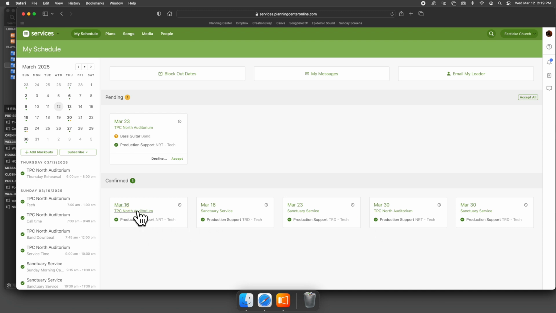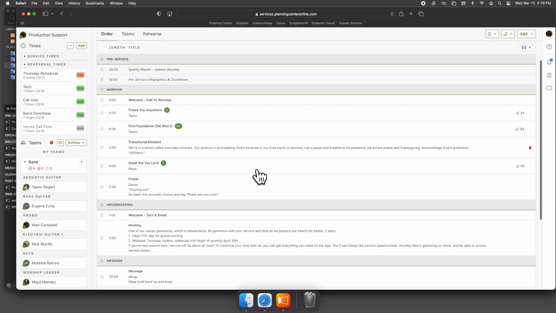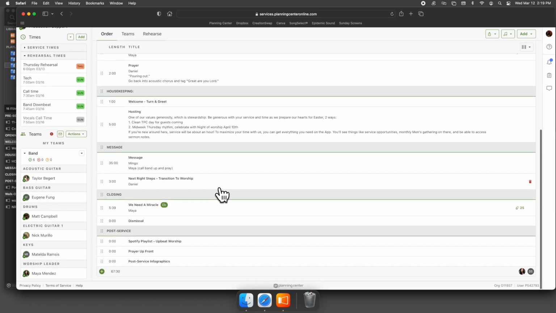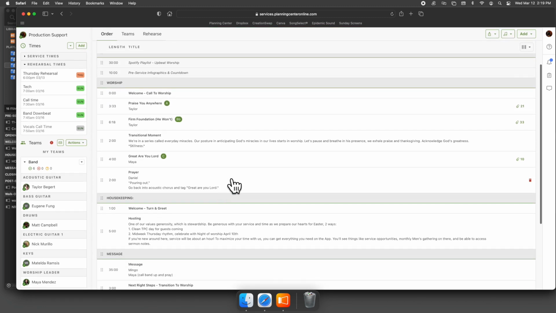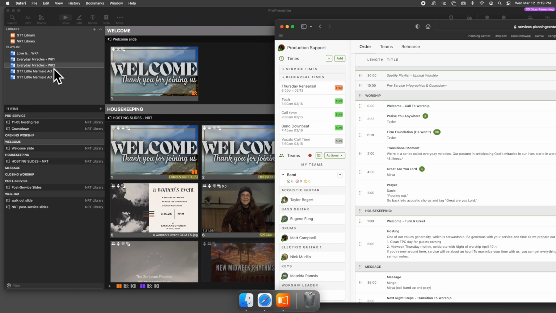So then you go to the weekend that you're going to be looking at. Click on the link and it'll take you in there. So we'll see the songs and transitional moments, stuff like that, and we can see how the whole service is laid out. Basically, we're going to use this for cues so we can set up what we're doing inside this service.